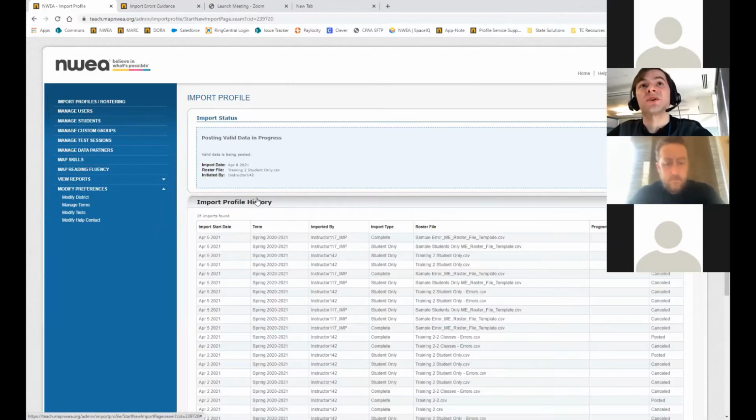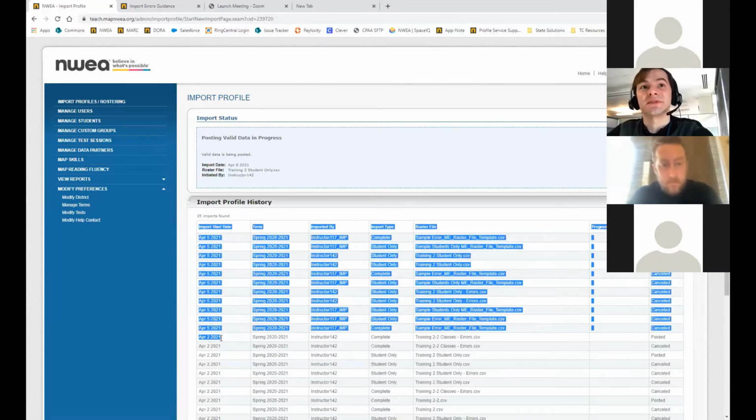And then you can also always look in your import profile history here, and you can see when one has posted. So in this case, we do a lot of testing in here. Most of them got canceled, but you can see on this date, it was successfully posted.